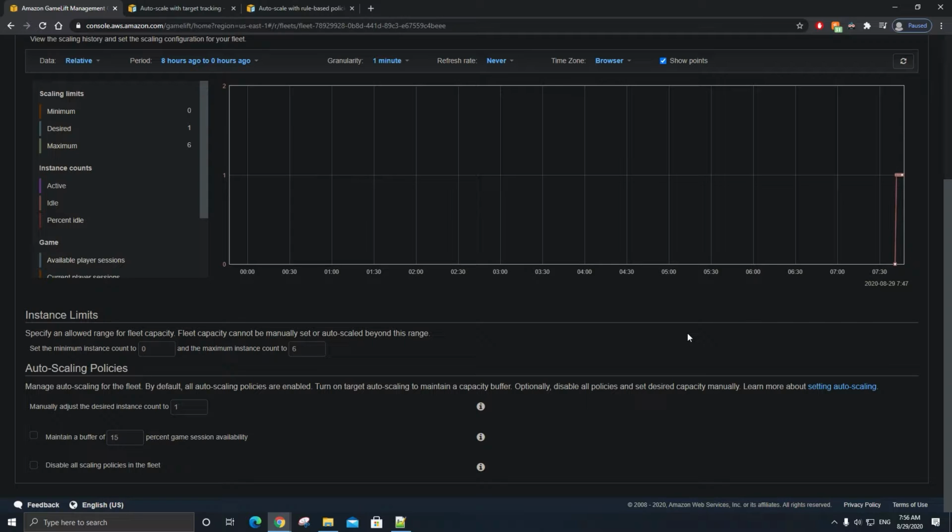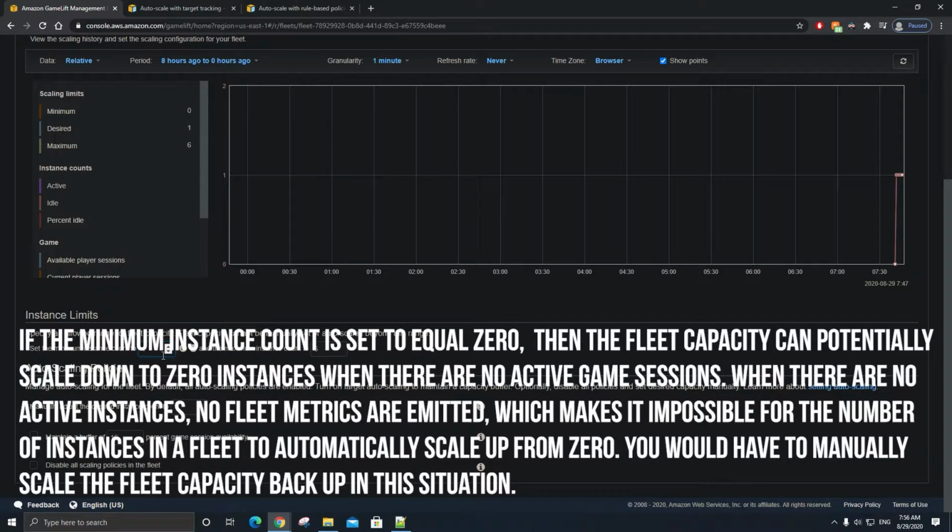And moving on to the minimum instance count, let's set this number to 1. This number has to be at least 1 when you are implementing auto scaling policies within your fleet, because if you keep this minimum instance limit as 0 while enabling auto scaling, then when there are no active game sessions going on, the fleet will scale down to 0 instances, and in that case there are no metrics being emitted, so the fleet can never scale back up from 0 instances. It will be stuck at 0 instances until you manually scale the fleet up again, which will require you to disable all of your auto scaling policies first before you can manually scale the fleet up again.